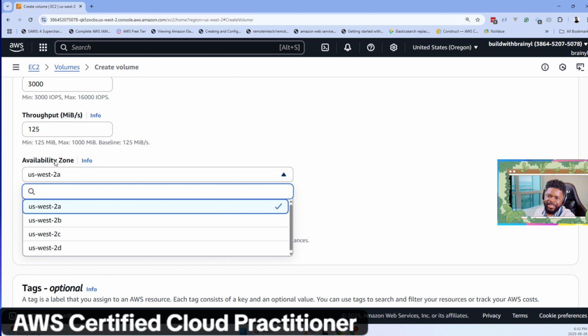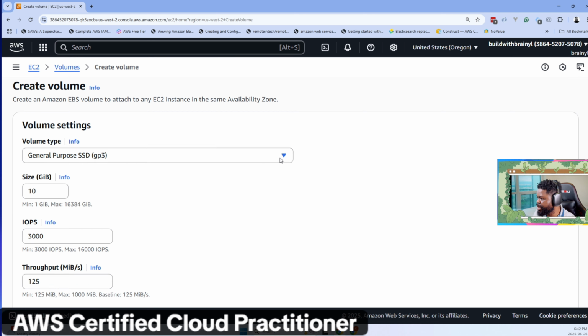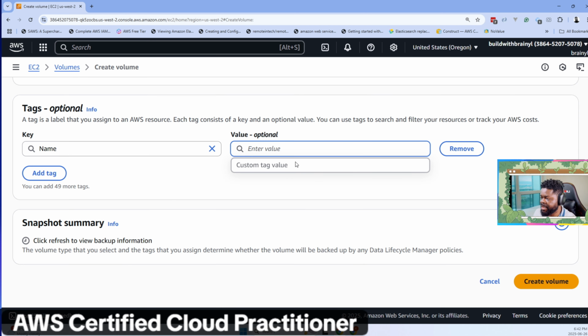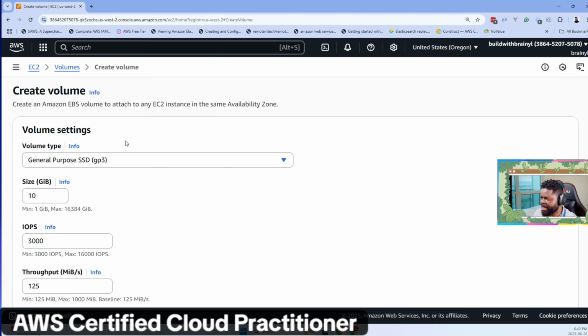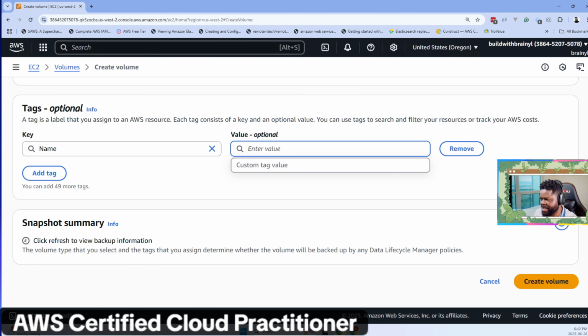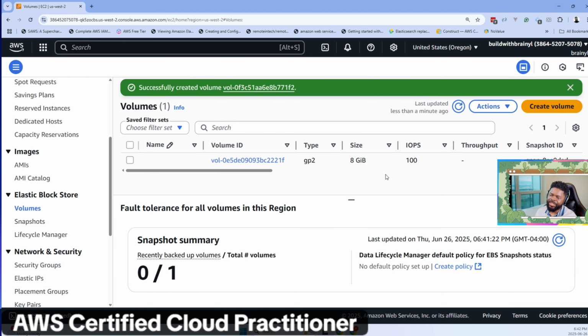Here I usually like to name my volumes. So what did I call the name? Usually this is where, because there's no room for you to give it a name, you notice that if you tag it with a name here, that's what it's going to show. So let me just call it volume 1, right? So I create the volume. So you can see I just created the volume, right?